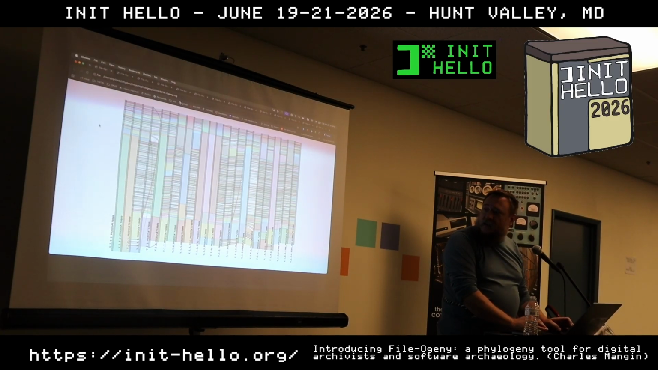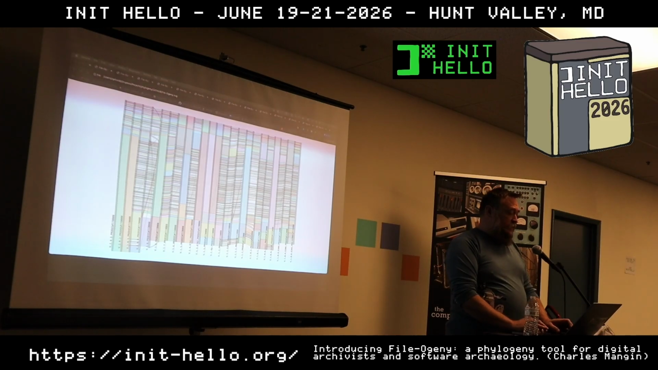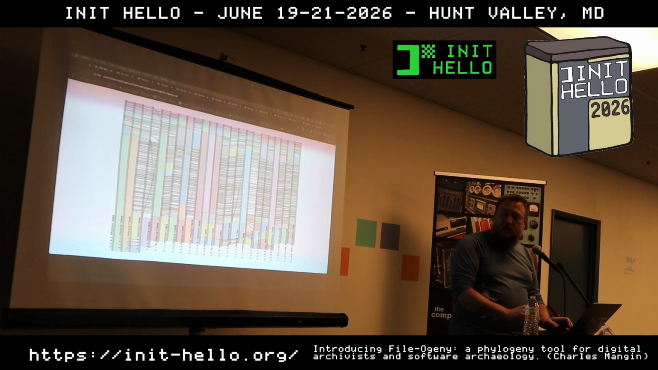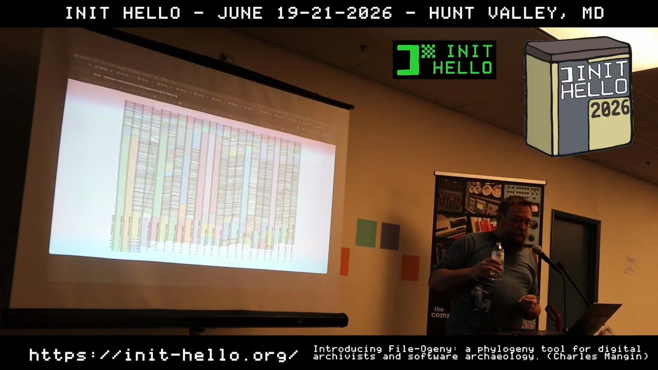Yeah, so this is, where are my notes, I got my notes all sorted out. Oh my goodness, okay. So again, this is all the result of the process that I outlined earlier. This is 24 different versions of the ProDOS kernel.